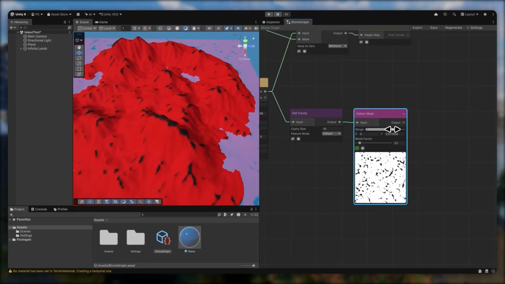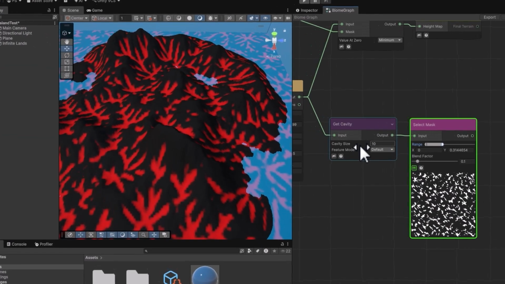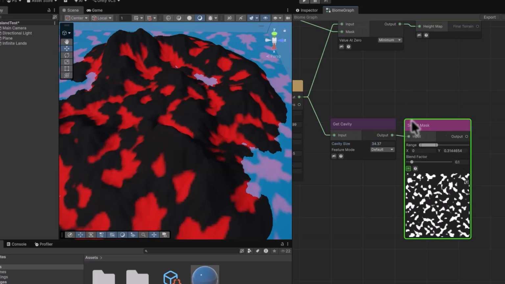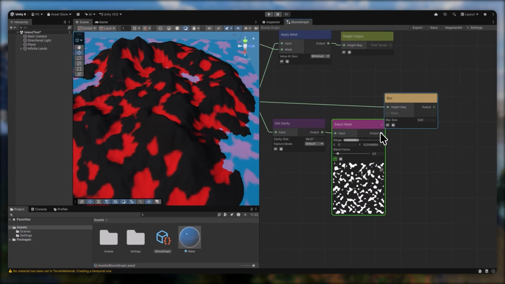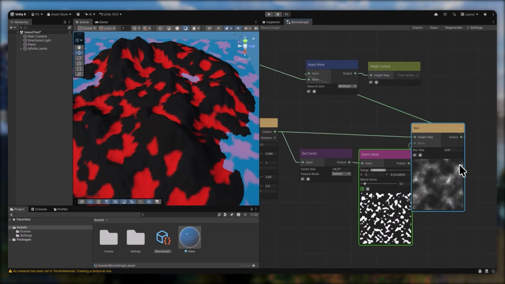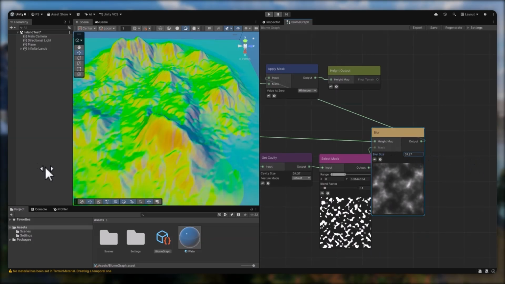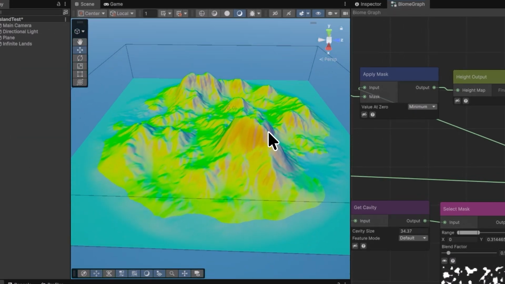If we reduce the selection range, we can start seeing these cavities, but they're a bit too small, so let's increase the cavity size until I find the proper area. That looks alright. Now, I can use the blur node and use the mask to only smooth out the areas that I like. Perfect! Now we have a simple island that we can later work with.